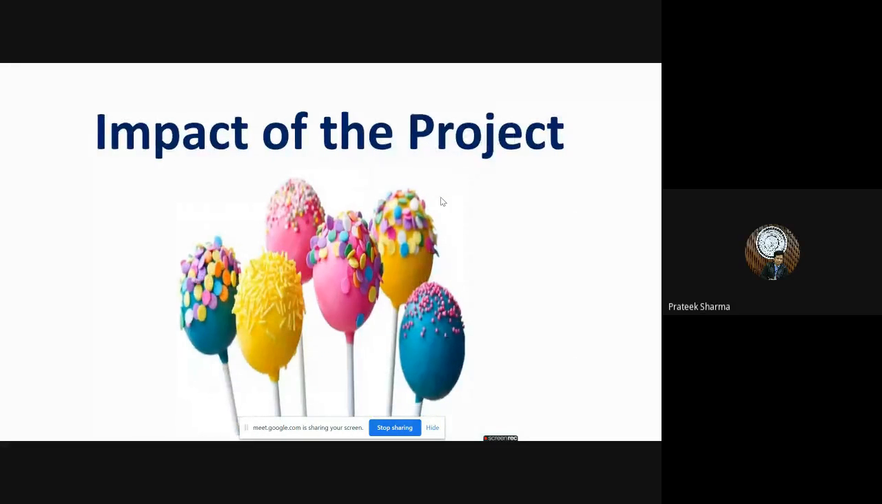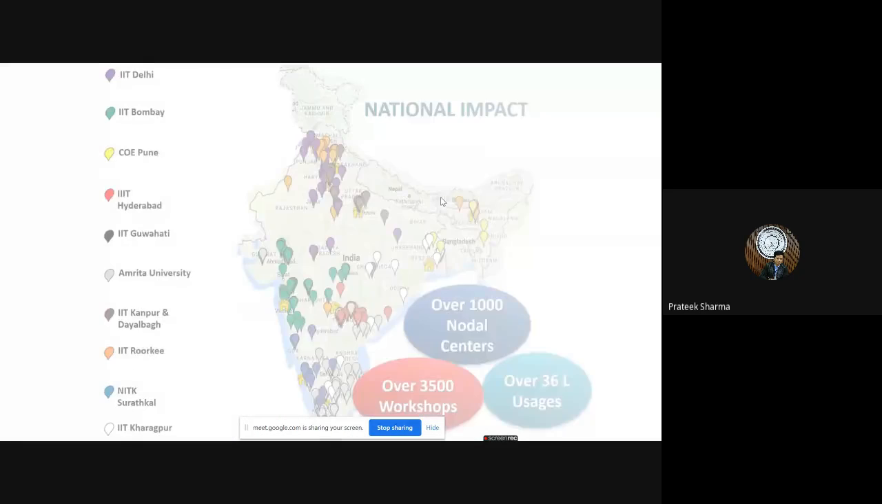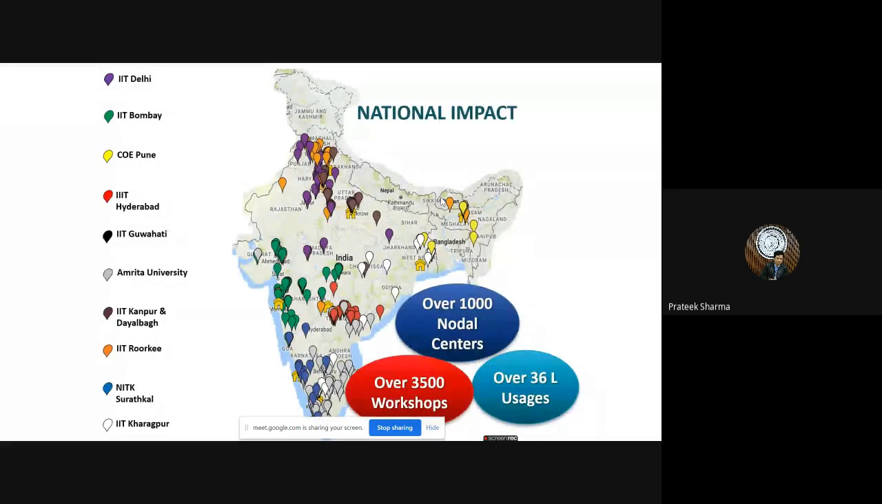We'll quickly see the impact of the project across our nation. Under each and every participating institute, we have this nodal centers concept. We have more than 1,000 nodal centers, and over 36 lakh students are regularly using this platform to gain practical knowledge.